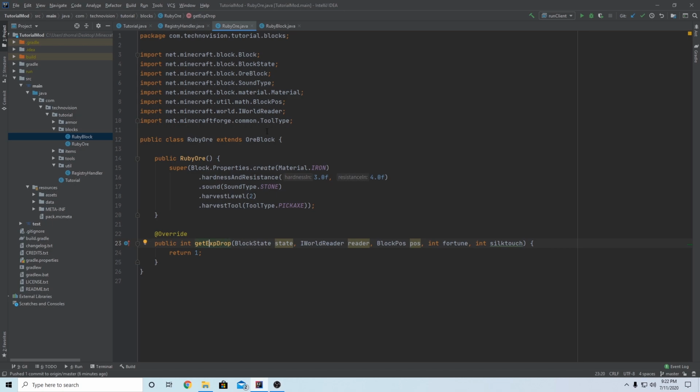You can access this as long as you extend ore block, and this will allow you to set an XP amount that will drop when you mine your block. So just like every ore in the game, for the most part, when you mine it, you can get experience points. I think iron doesn't do that though, because you get XP for that for smelting. But things like coal, all those things drop XP, and that is how you do it, by using this method.